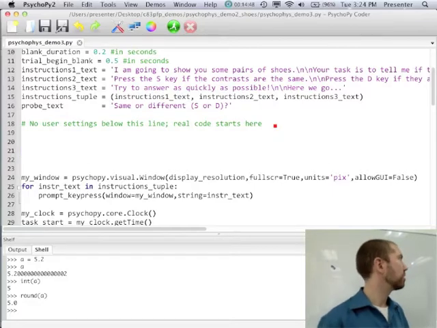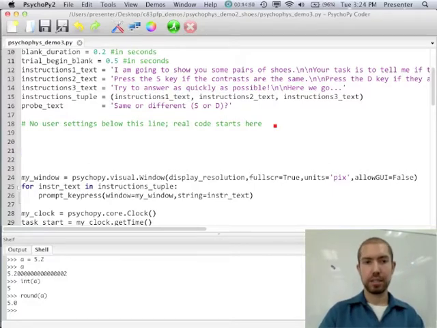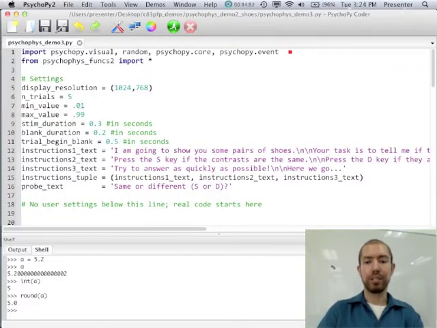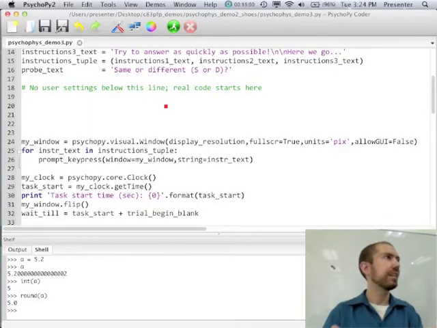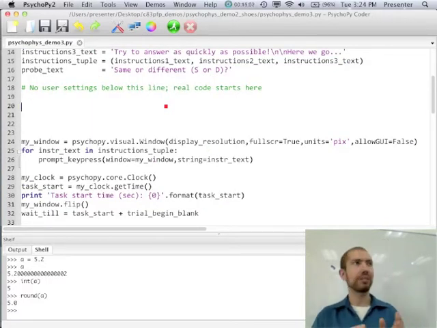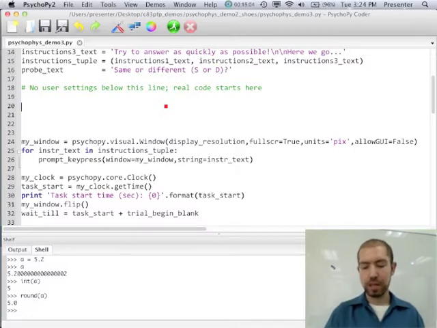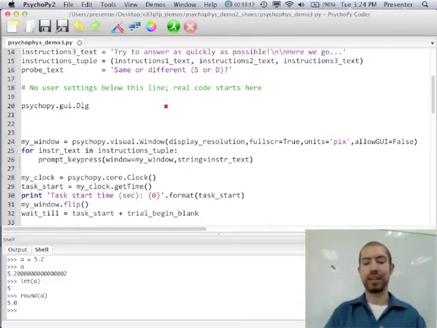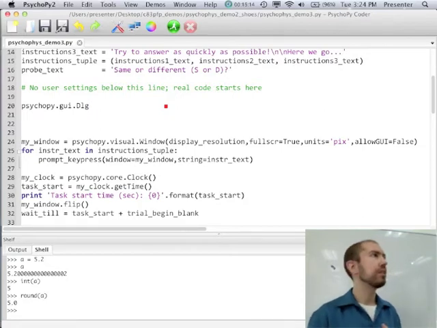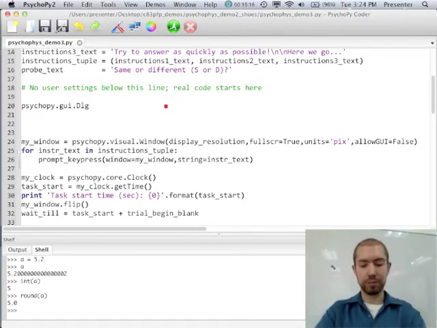So we're going to use one other PsychoPy module that we haven't really talked about, but it's pretty easy to figure out what it does. It's called psychopy.gui. That's for graphical user interface, right? Like your operating system has a GUI that makes windows and stuff. And we're going to use something called psychopy.gui.Dlg. That's for dialog box, like the little boxes that ask you for information. Because we're going to use a dialog box to get our participant number.